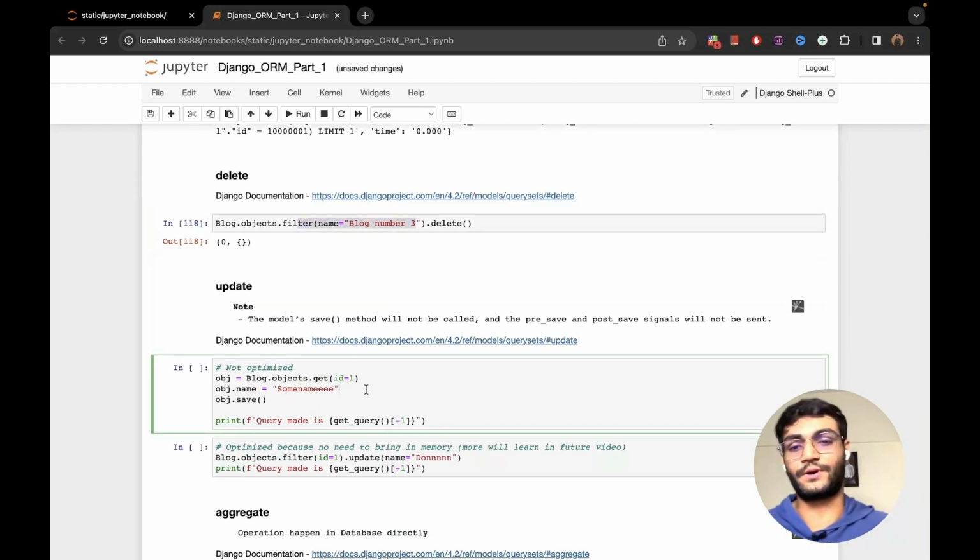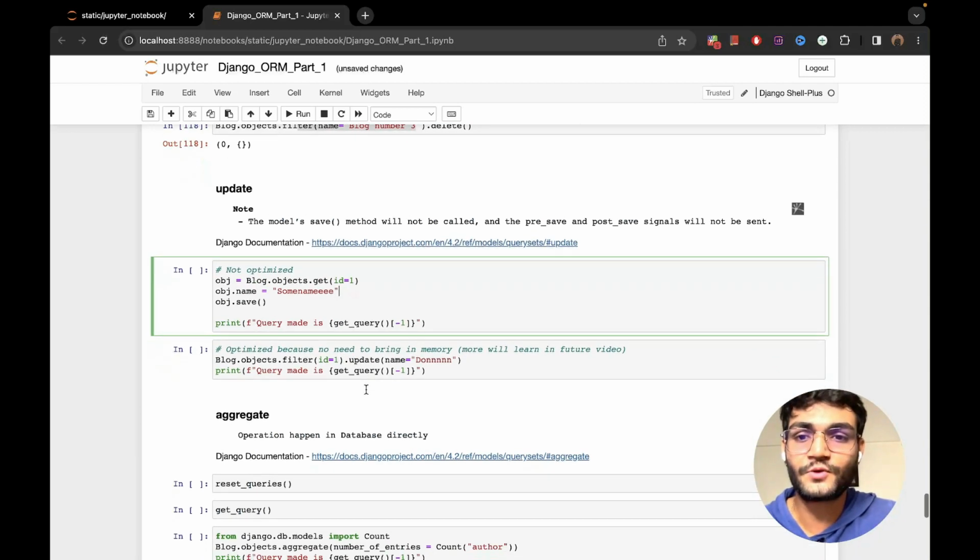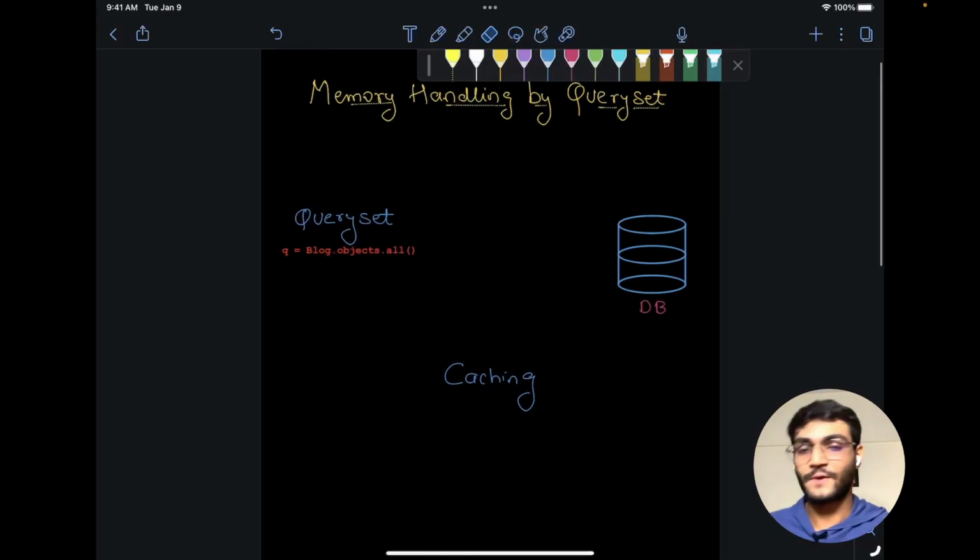How does the update work? Update is a very important thing. Please pay attention over here. One more thing to note is that update does not call the save method. So for that reason, the pre-save and post-save signals won't work. But why does this happen? How does this update work if it doesn't fire a pre-save and post-save signal?